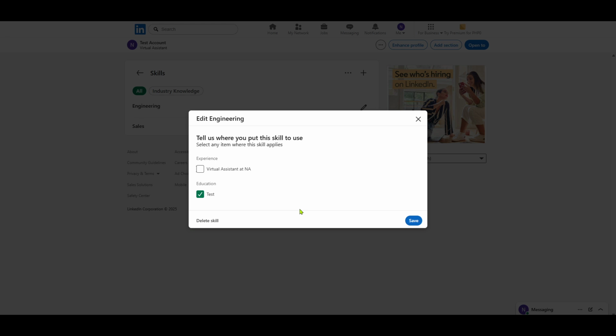And there you have it. With a little bit of know-how, managing your LinkedIn skills can be both simple and effective. Be sure to revisit your profile regularly for any other updates or changes.